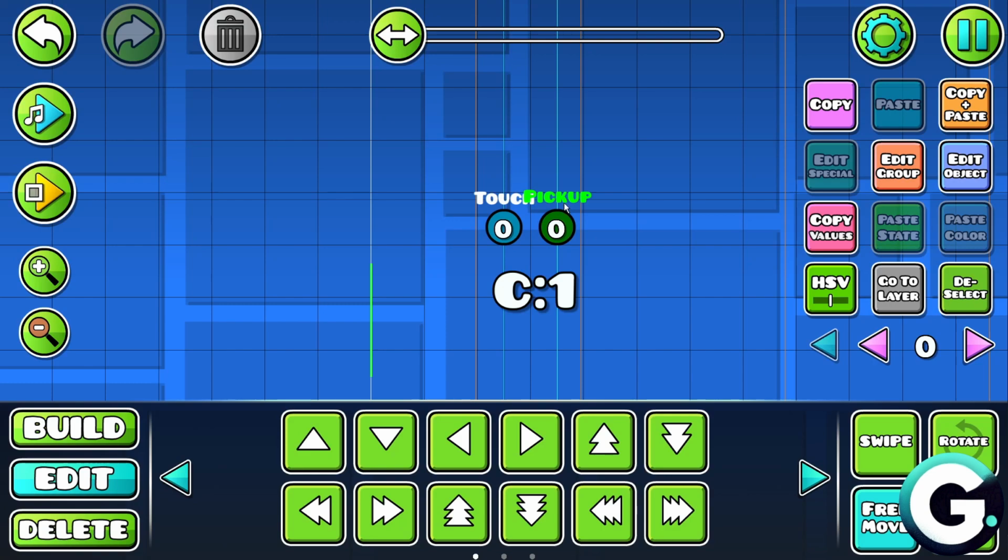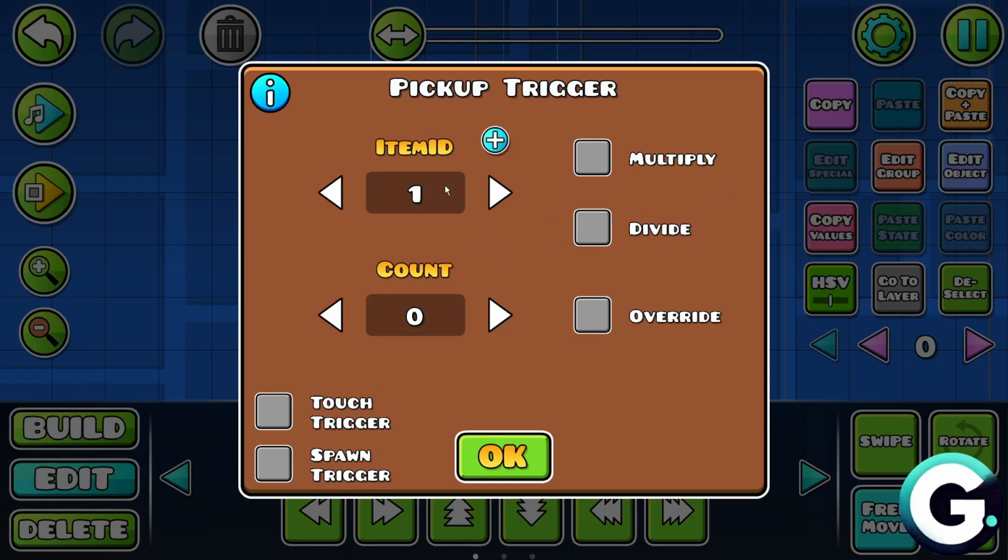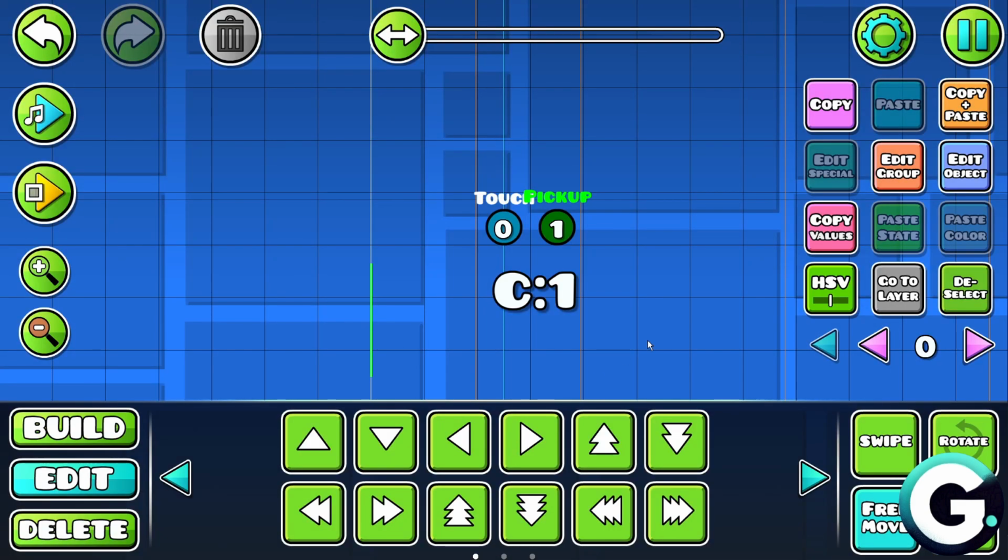Now let's navigate to our pickup trigger, click added object, and the item ID for our countdown is going to be 1. And since we want to plus 1 each click, you then want to select count 1 right here. Select the spawn trigger, click on multi-trigger, and then click OK.